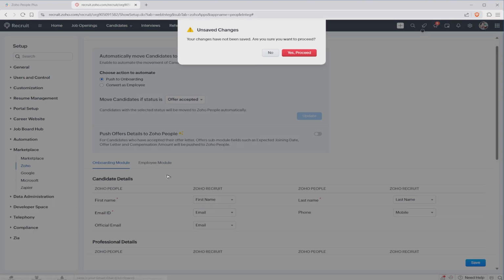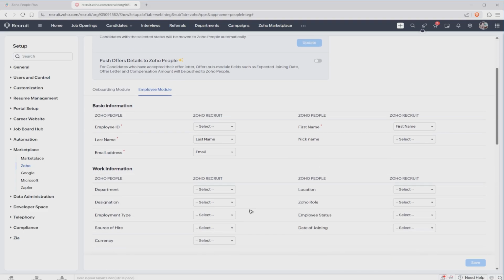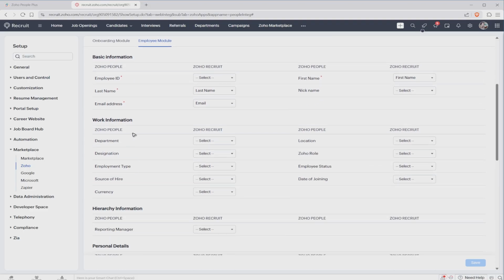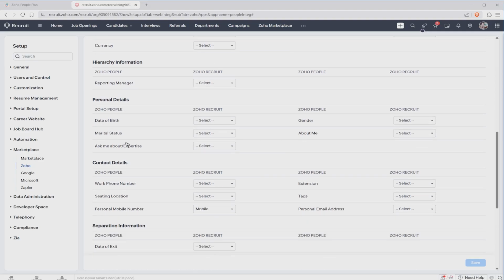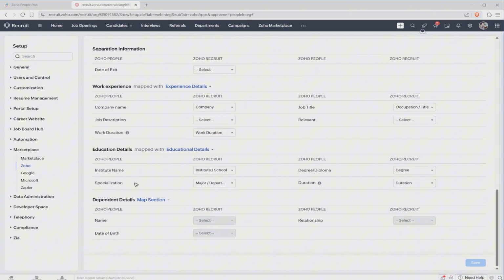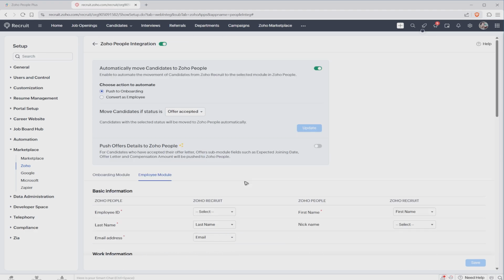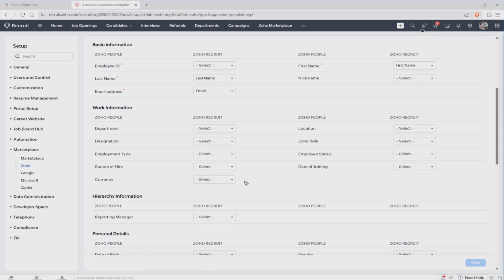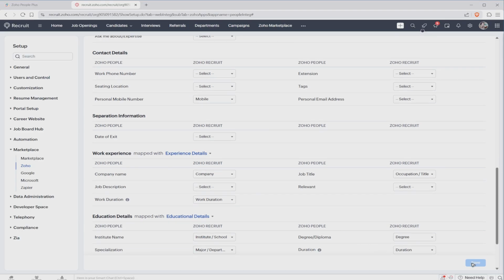Now in this tab, you have the employee module. And don't forget to hit on save. There you go, basic information, work information, hierarchy, personal, contact details, separation, work experience, education details, and dependent details. And again, once you have finished mapping everything right here, do not forget to hit on save.